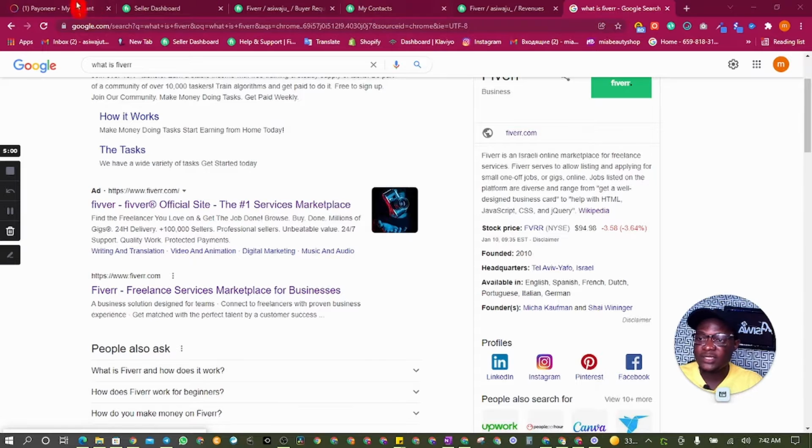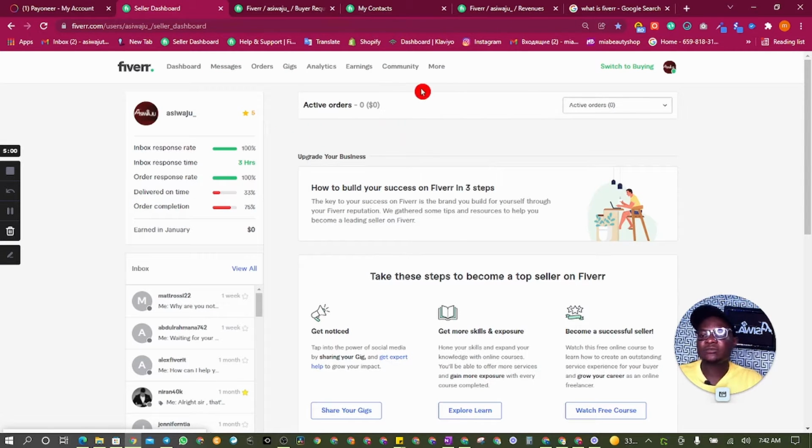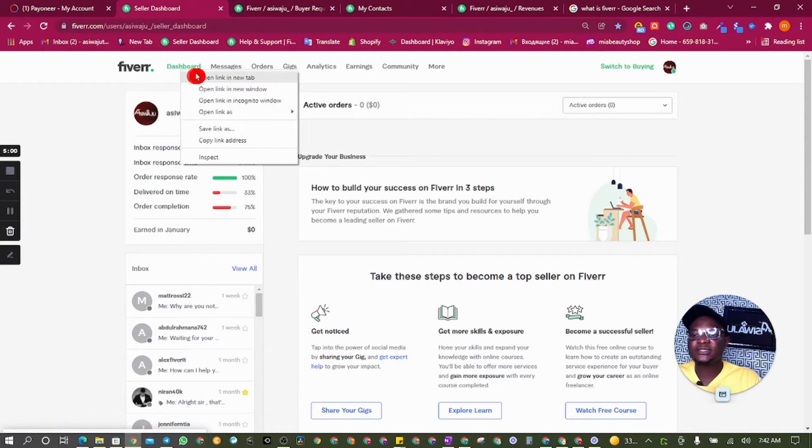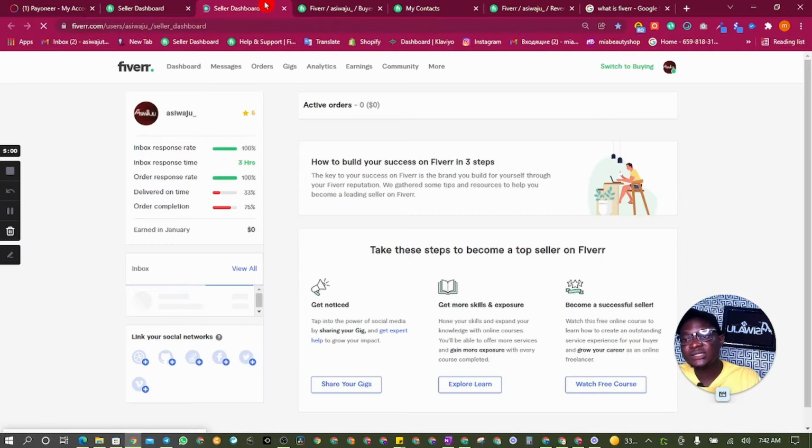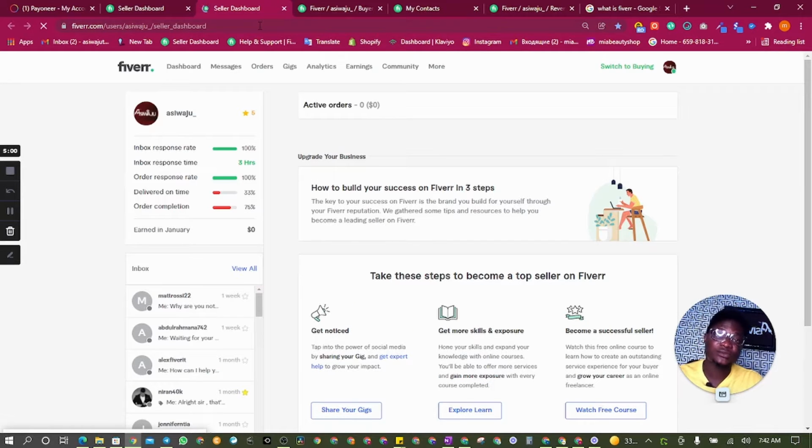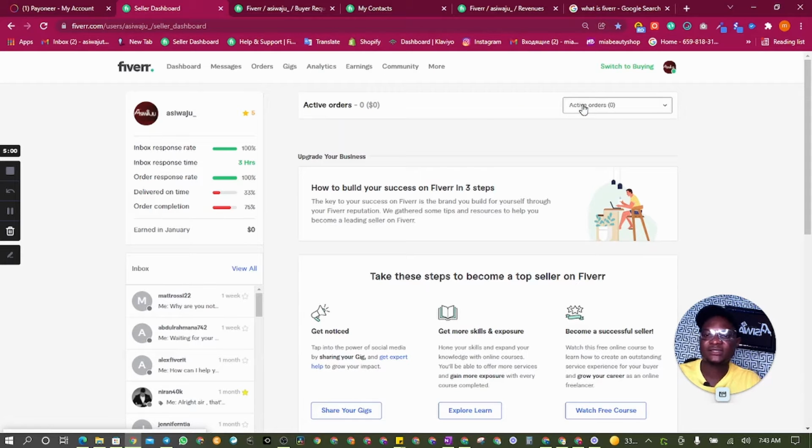Now let's proceed. On my Fiverr landing page, I am on desktop, and we also have a different display for mobile. If you want to go to your dashboard, you come here to dashboard. Right here is the dashboard. You can also open it in a new tab. All your active orders will be listed here. For example, I have no active orders right now on this account.